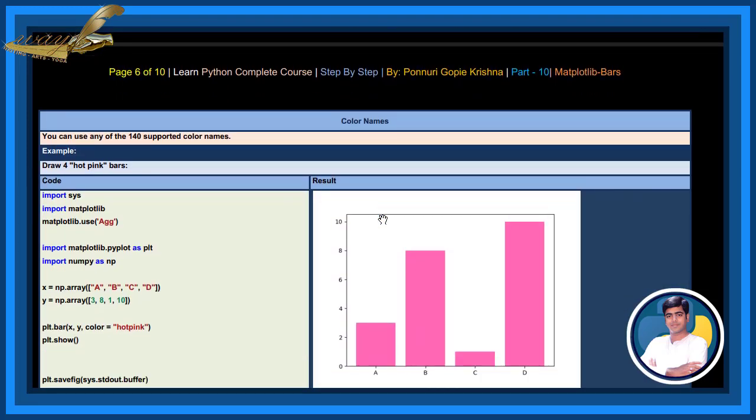Color names. You can use any of the 140 supported color names. See, draw 4 hot pink bars. See here, we are using hot pink. See, the bars were printed pink.